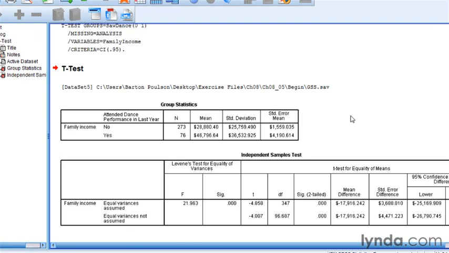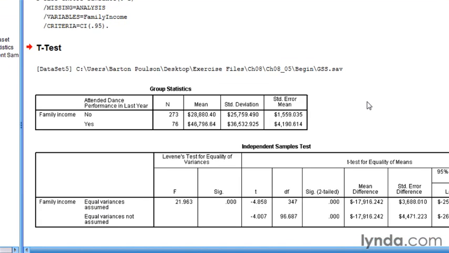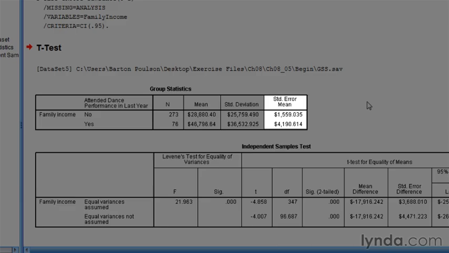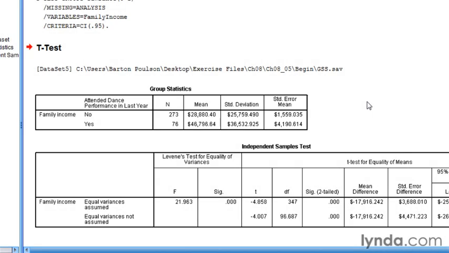And what I have here are a couple of tables. The first one is the group statistics. Now, this is the same as what we saw in the means procedure. This tells me that 76 people said they saw a dance performance in the last year and that their average income, their mean, was about $47,000 with a standard deviation of 36,000. On the other hand, we have a new column here at the end. It's called the standard error of the mean, and that actually is the standard deviation divided by the square root of the sample size. But it's something that's used as part of the inferential procedure, so we usually don't need to deal with that one directly.